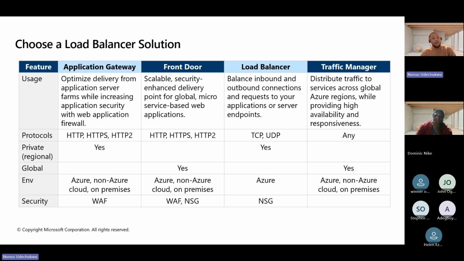For Front Door, you can use WAF and network security group. That's NSG, right? You guys remember NSG. For load balancer, you can use NSG. For Traffic Manager, there is no security available, because basically what it does is DNS-based routing. It doesn't care where the endpoint is. It basically says, if it's coming from this side, go to this side. That's just what Traffic Manager does.